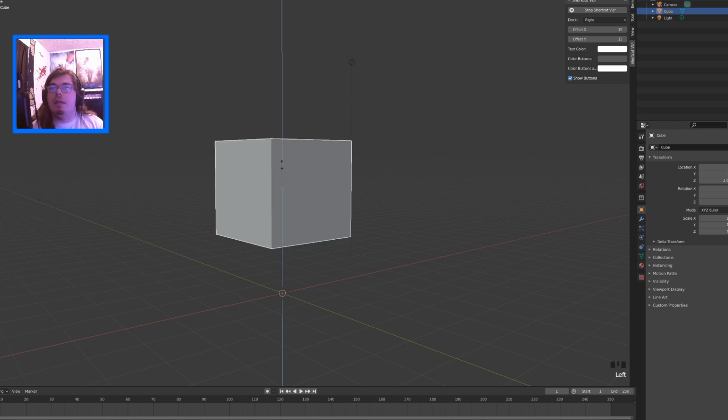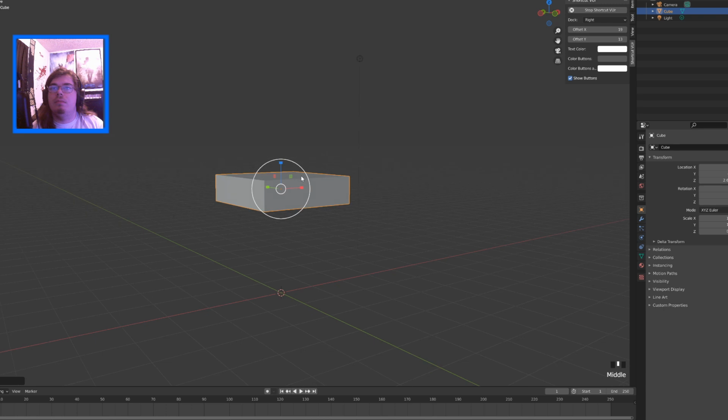And we're gonna be also scaling it down on the Z. Right about here. And use creative freedom. You can make it as thin as you want.